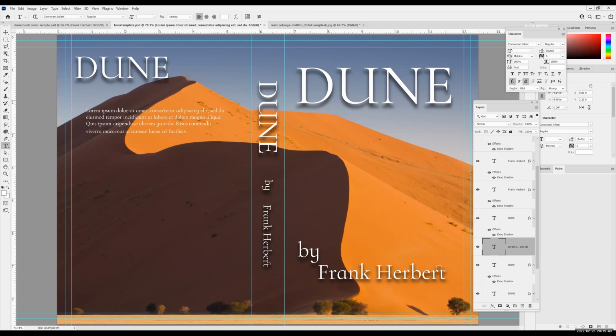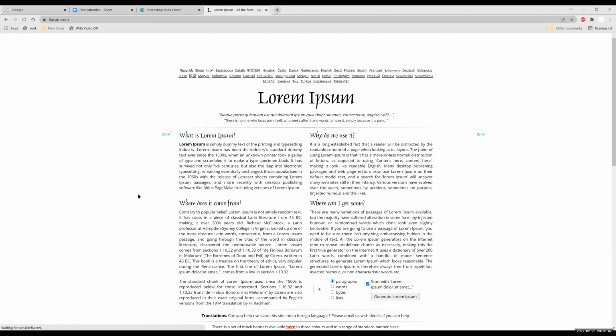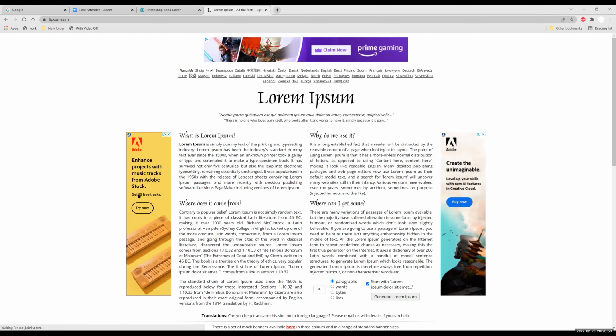LIPSUM, and I'll put a link to this. So what is Lorem Ipsum? Lorem Ipsum is simply dummy text of the printing and typesetting industry. So lots of times you'll be copying out a document and the final content isn't available. And if you just type A, B, B, B, B, C, C, C, or something like that, it doesn't look like readable English. Lorem Ipsum has been the industry standard dummy text ever since the 1500s, when an unknown printer took a galley of type and scrambled it to make a type specimen book. It has survived not only centuries, but also the leap into electronic typesetting, remaining essentially unchanged.